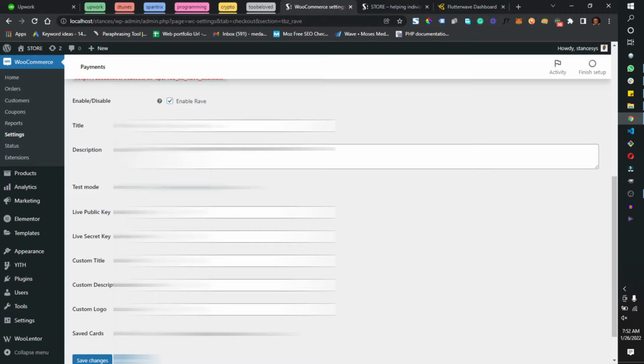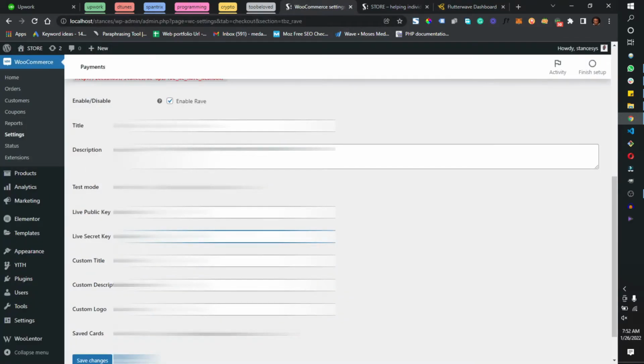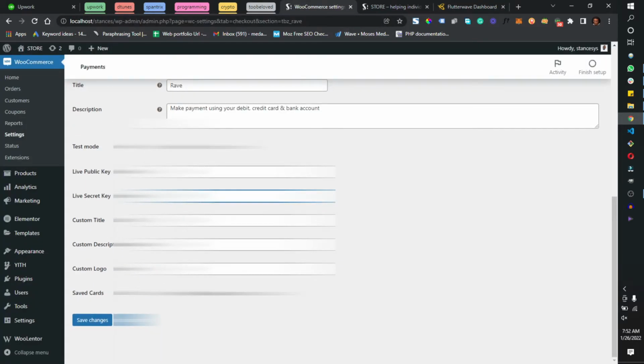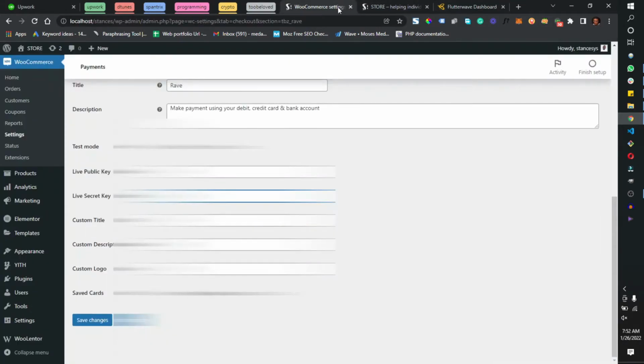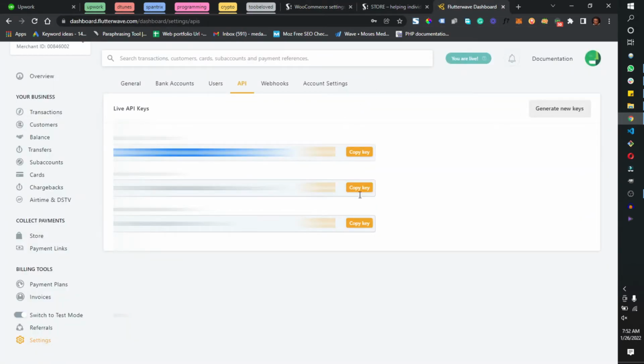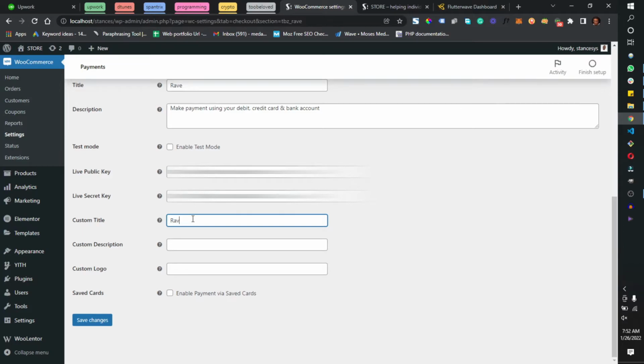We have the live public key, paste it right here, and we have the live secret key. You copy from here and you paste it right here. Custom title, you input it, custom. So I'm just going to go ahead to copy and paste the live public key. I'm going to copy, I'm going to paste it right here. Live secret key, I'm going to copy, I'm going to paste it right here. Custom title, I just give this Rave. Custom description, just write anything you want to give them.